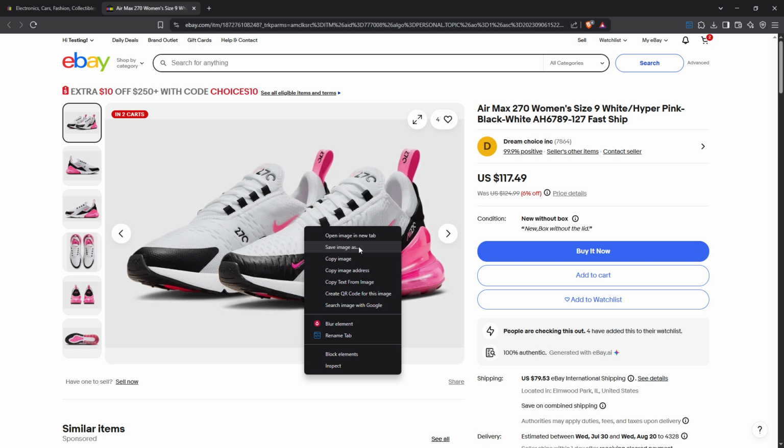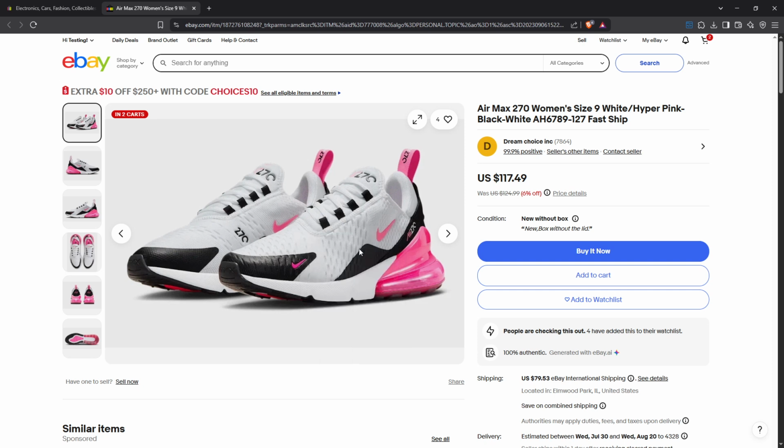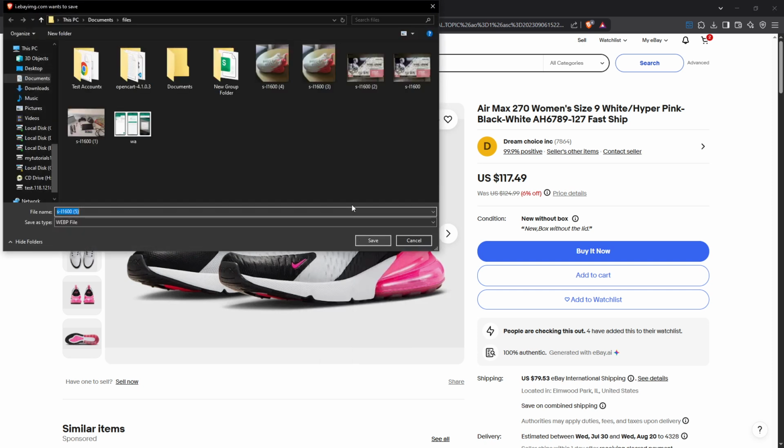From the menu that appears, select the option that says Save Image As, or a similar variation depending on your browser. This choice allows you to download the image to your device, making it easily accessible and usable whenever you need it.